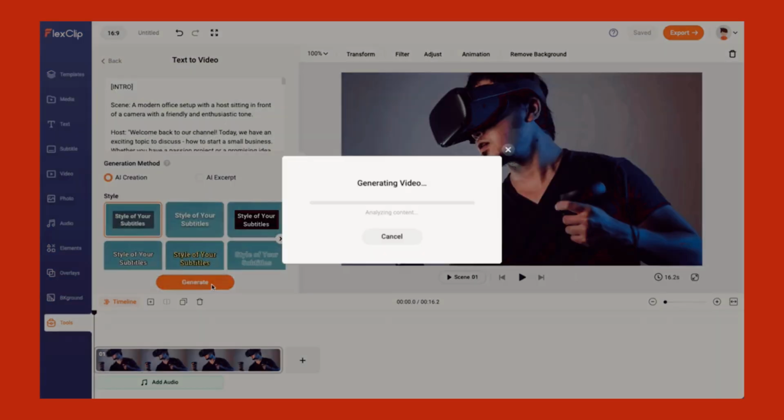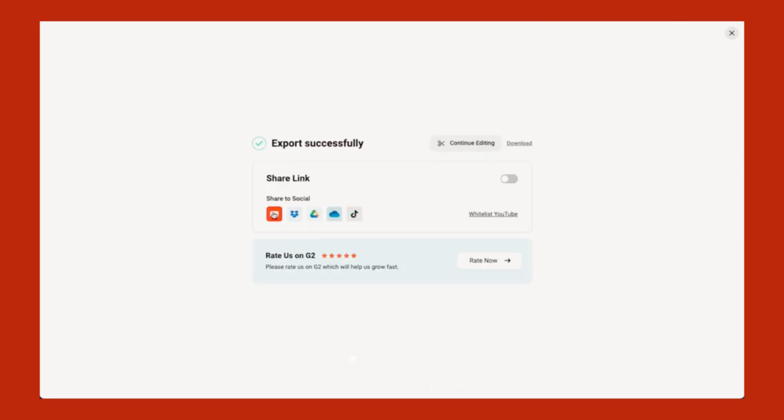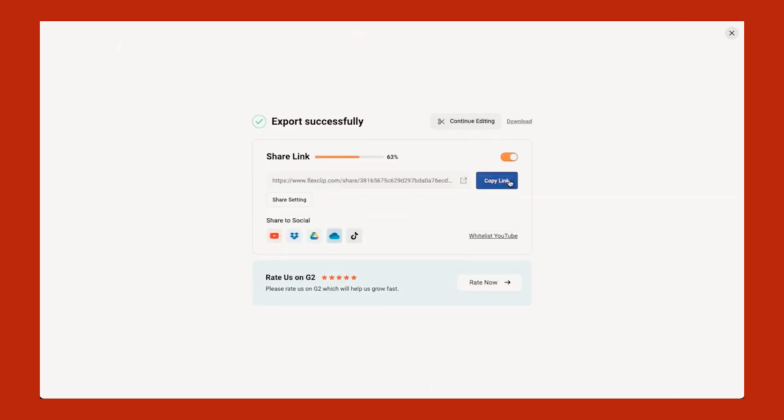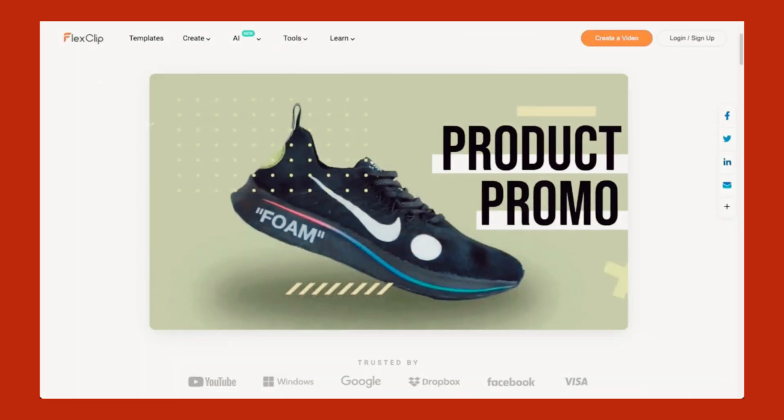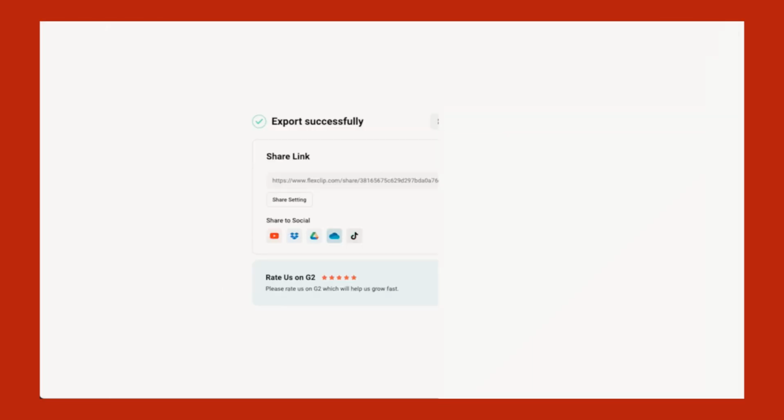Once you are happy with your edit, click export to download your video or share it instantly on social media. You can even generate a shareable link for easy distribution. And that's it. In just a few minutes, you can create amazing videos with FlexClip, fast, easy, and professional. Start editing today and let your creativity shine.